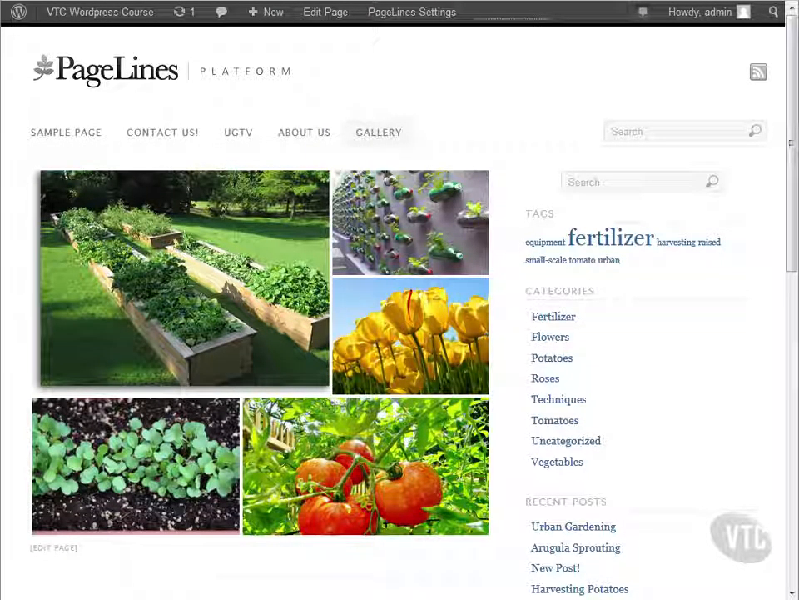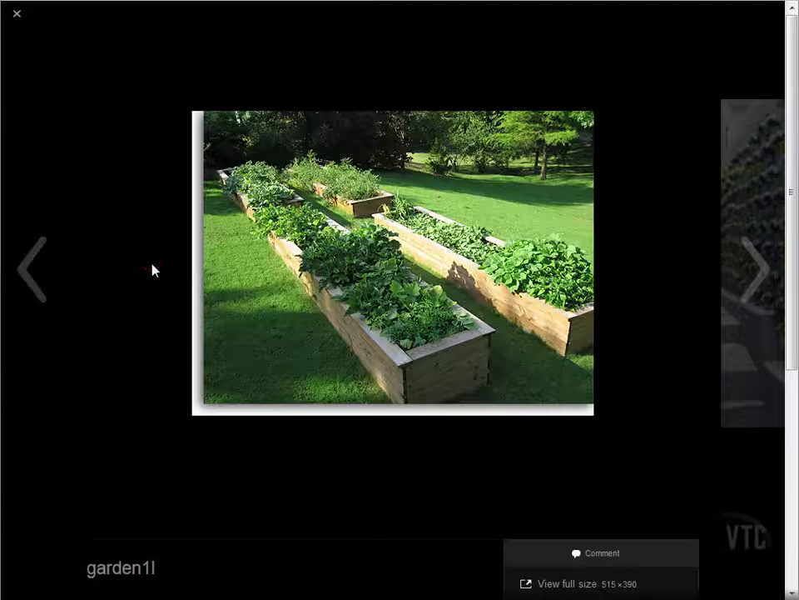As you can see, our images are now tiled, with some being larger and some smaller, giving our gallery page a more organic feel. I don't know about you, but I like the thought of an organic look on a gardening page, so we're going to keep this. You'll also notice that if you click one of these images, our carousel is still in effect.